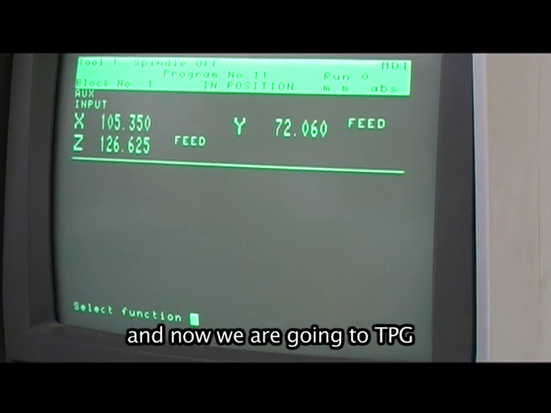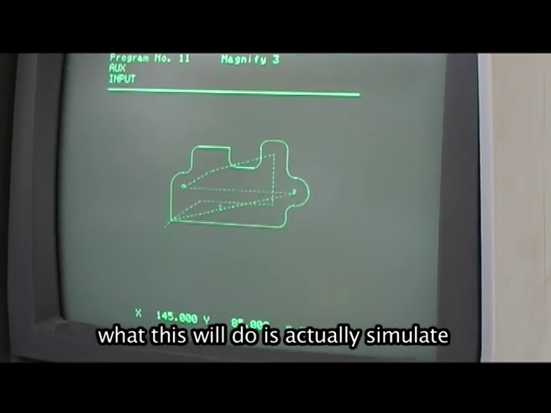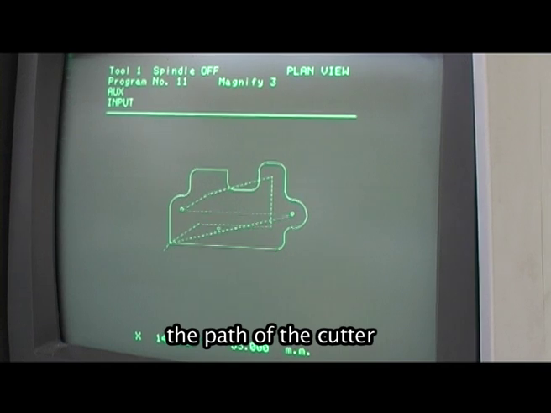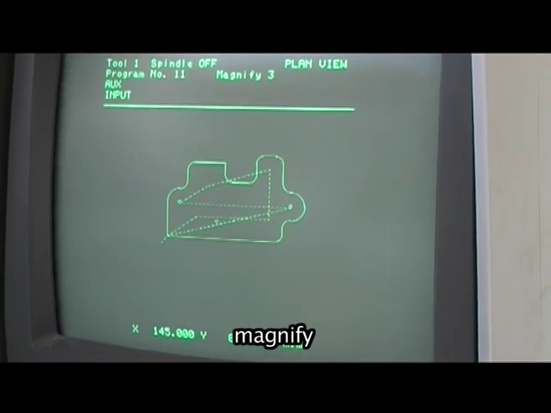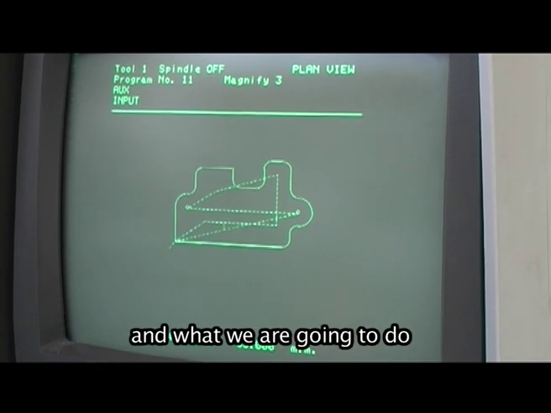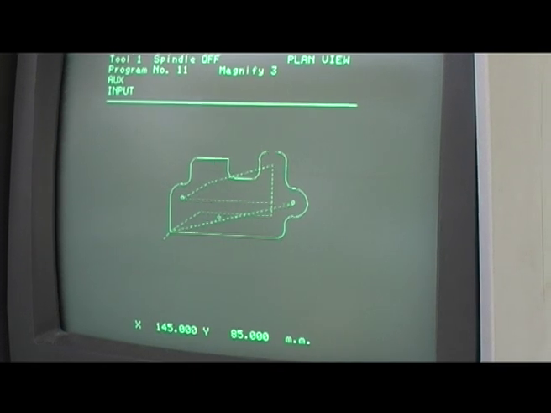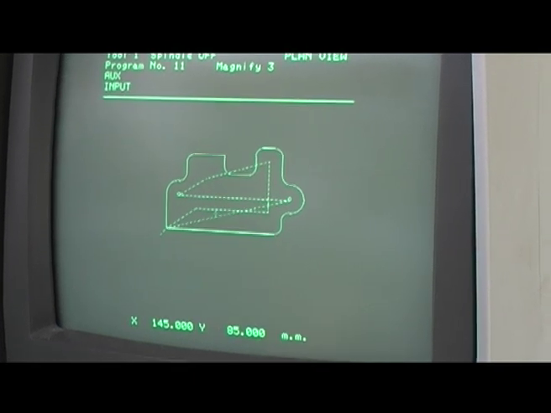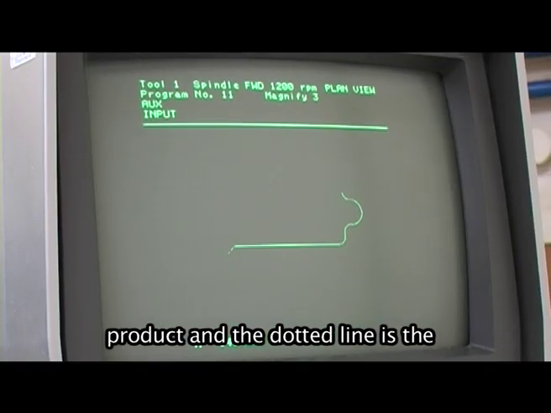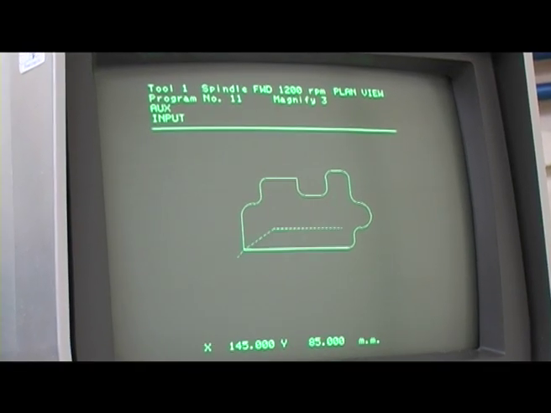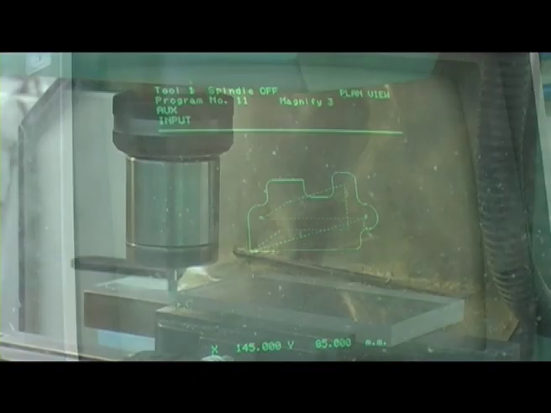Now we're going to go to TPG, which is the Tool Path Graphics. What this will do is actually simulate the path of the cutter. And again you can see initialise, magnify, cutter, etc. And what we're going to do in this instance is magnify 3 times. And as I enter, the hard line is the outline of the product, the dotted line is the centres of the holes. When we're happy that that's okay.